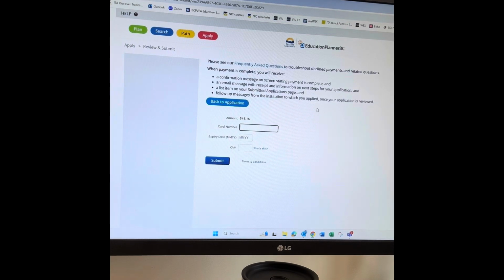Okay, so now it says you have 5 minutes to input your card number, expiry date, and CVV. You're going to click submit. I am not, because I am not applying to VIU at this time and I don't want to be charged. So once you've done that, you're going to hit submit, and it will email you. It'll give you a reference number, and it'll email you letting you know that you've got confirmation of application.